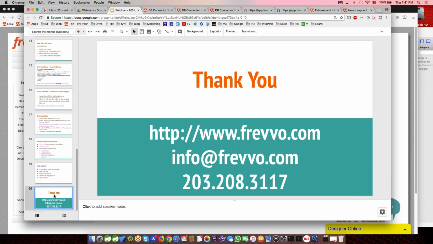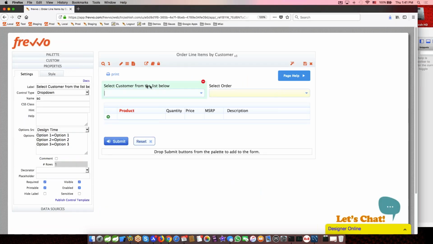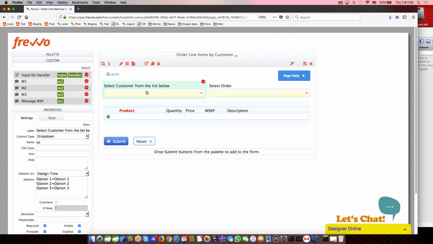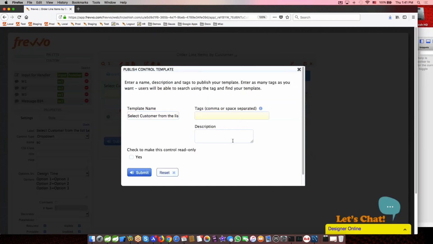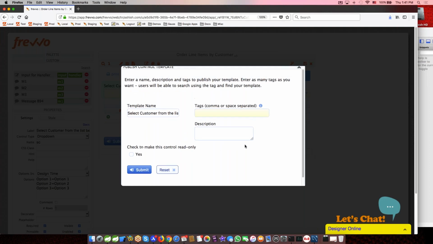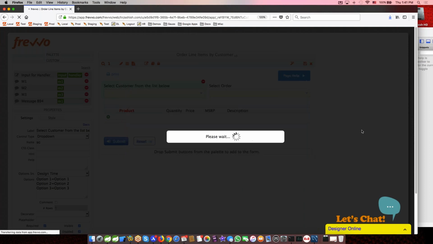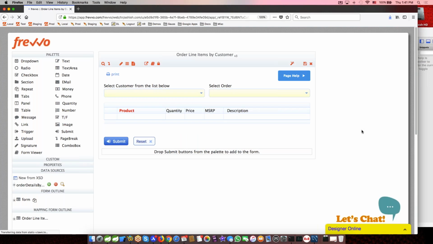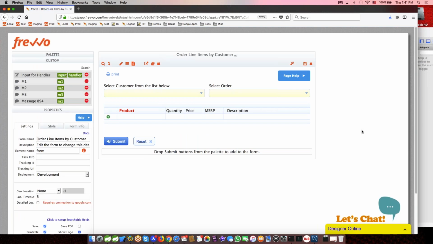And then there's also the ability to create what we call custom controls. So you can create, for example, this particular control here, selecting the customer from the list. There's this custom palette in here, and you can drag and drop and publish this control as a template, and reuse that control in other forms. The exact same control can be used in the form.